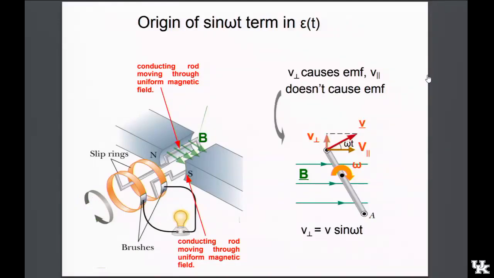Here's a little more detailed explanation of this. I just wanted to mention this. It's these portions in this picture here. So this is kind of a cross-section through the three-dimensional drawing here. Here's the magnetic field that's running left to right.